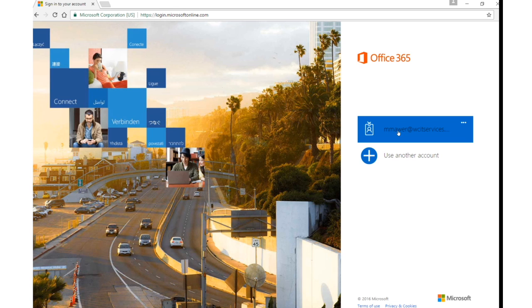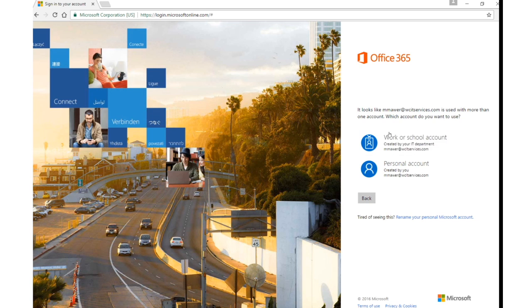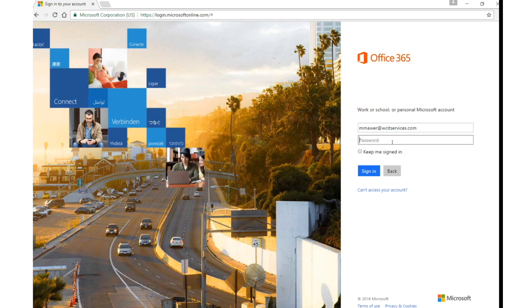Whatever your email login is for your Office 365. Click that. Click work or school account if you have both, a work or personal. I'm going to click work or school. Enter your password. You can click enter or click sign in.